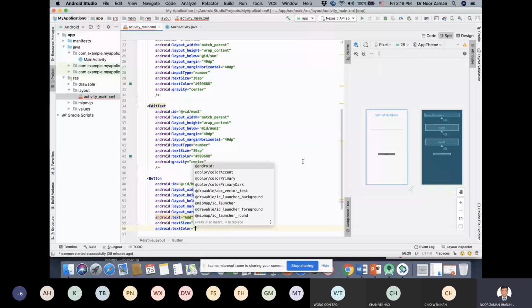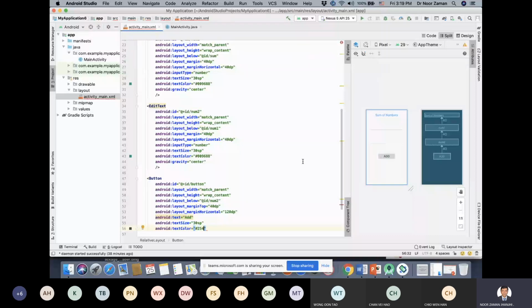So again, you need to press hash, and you remember that means you can press any number. Say for example, I'm pressing 254. There should be something appearing, but it's not appearing. Okay, oh, it is appearing now. See here, it's appearing now. So you can see here what the text color should be.